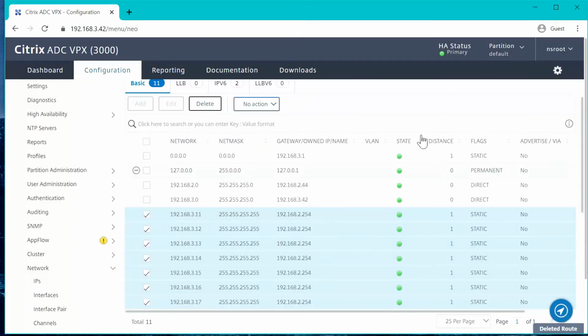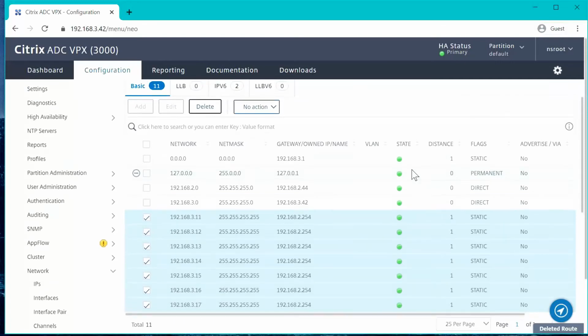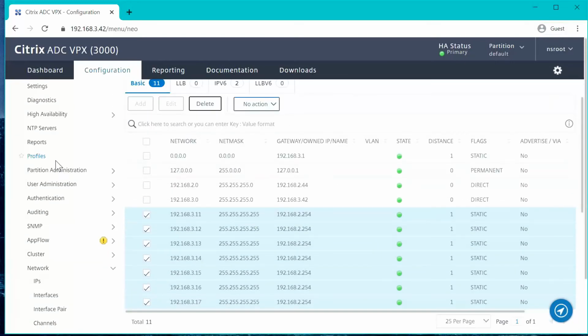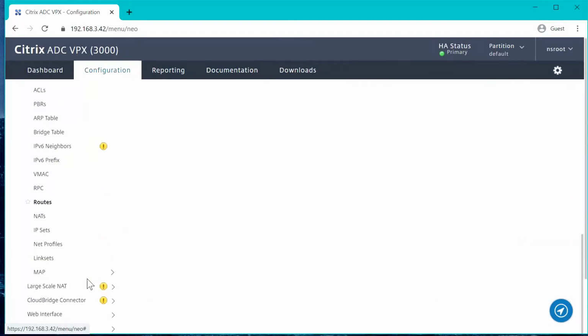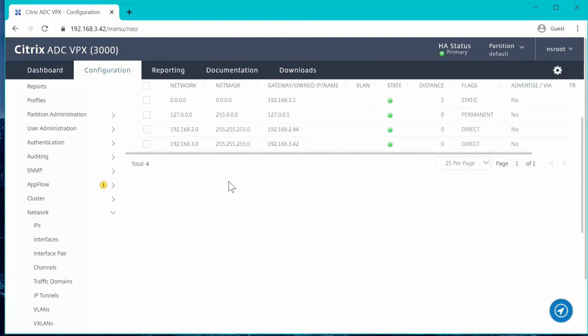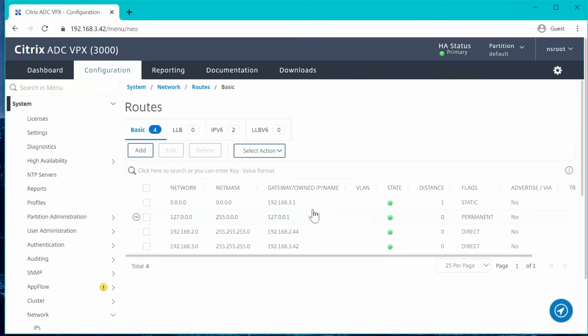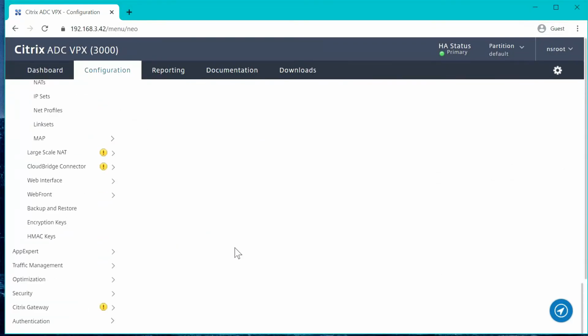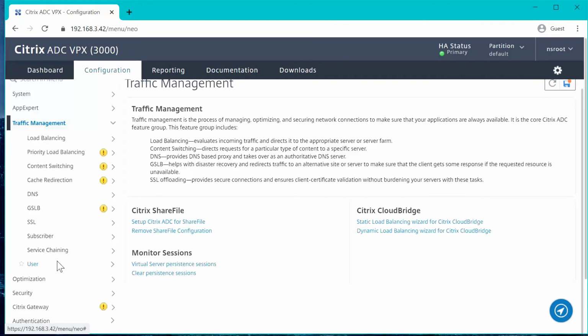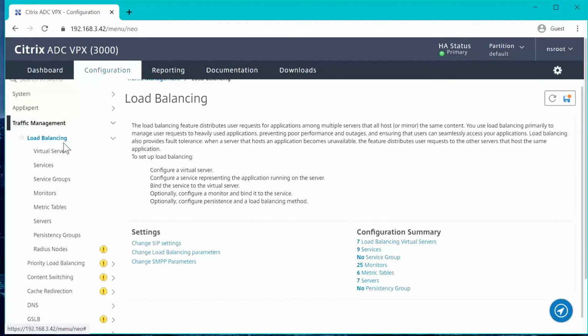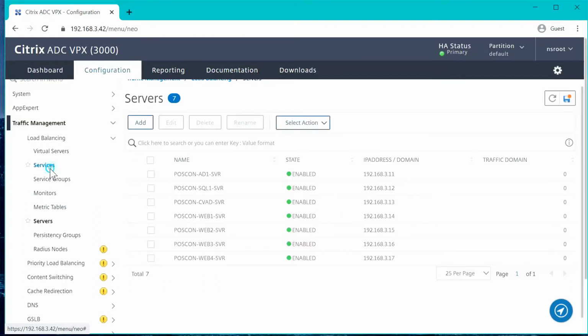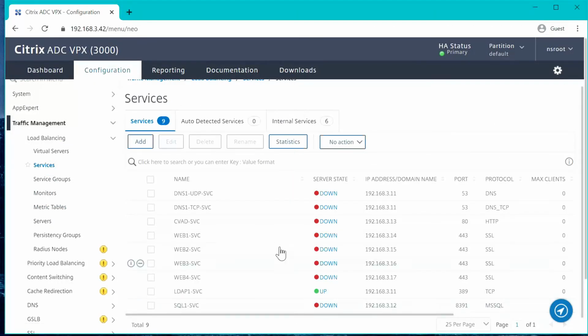So one of the things about the ADC is it does not always update in the GUI. Sometimes you have to go back to the same page, refresh, and you'll see now all those routes have been deleted. Well, let's go look at the effect on the traffic to the real servers. Is that 7 or 8 real servers?